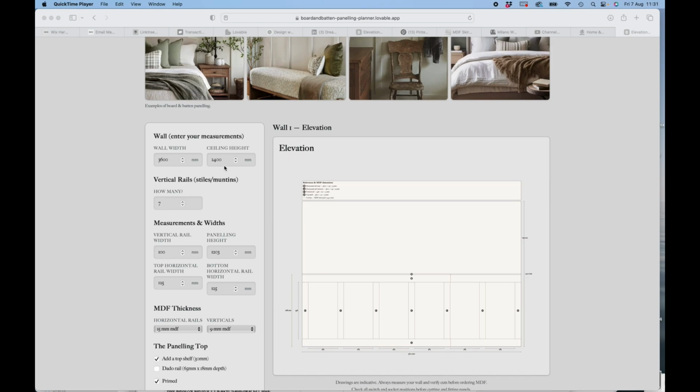That is obviously your elevation. Everything is labelled up. So we've got A for the bottom vertical rail, B for the top, C for all the vertical muntins or stiles, I like to call them, just whatever you want to call them really. D for a top shelf if you want one of those. So here we've got your wall width. I'm going to set this up so that it's approximately like my Paddington project one.